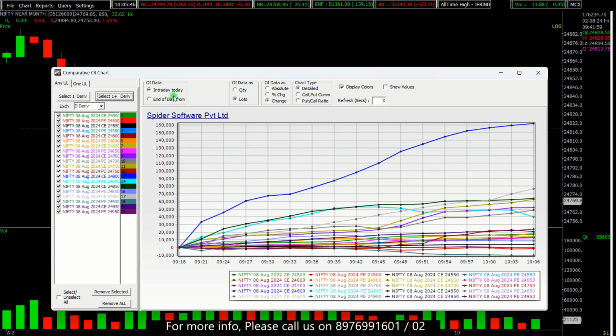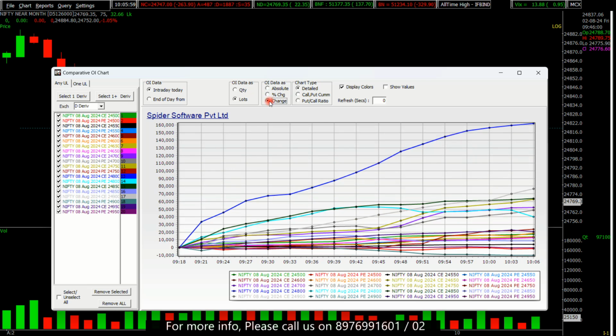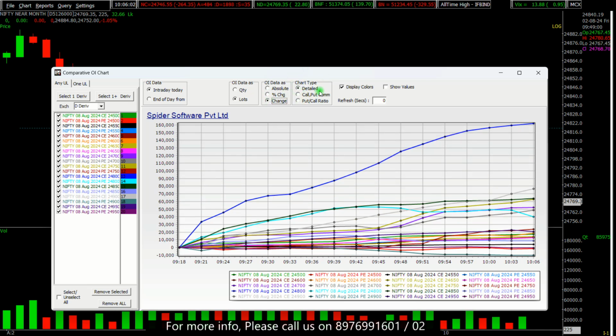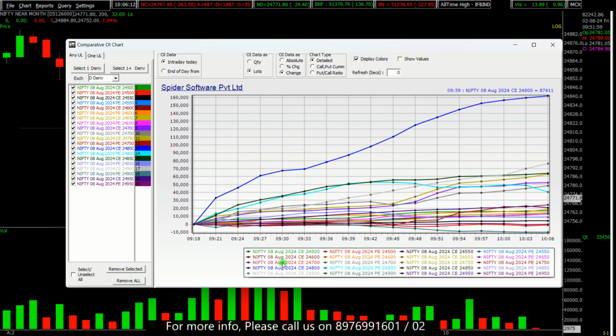I'll click on quit. I'll let the data be as it is, like OI data would be intraday today, and OI data would be in lots. I can also choose the data type, which I have explained: the absolute, the percentage change and change. Now we'll cover the chart type. In the chart type, I have selected detailed. In the detailed window, it is telling me what the OI is for different strike prices, and based on the color I will be able to identify which one is for which. Every 3 minutes it is telling me what the data is. So in detailed, I'll be able to see all the strike prices and what the data is.